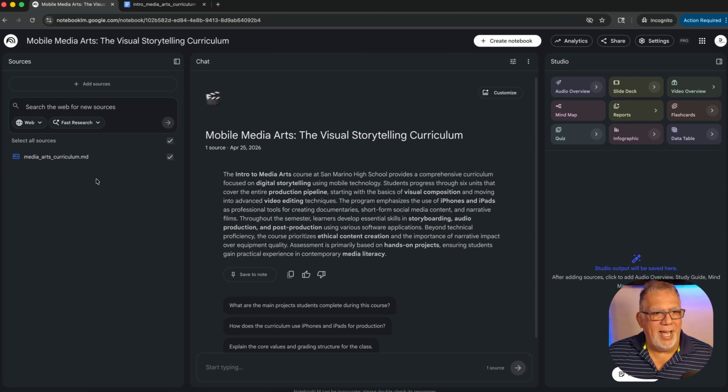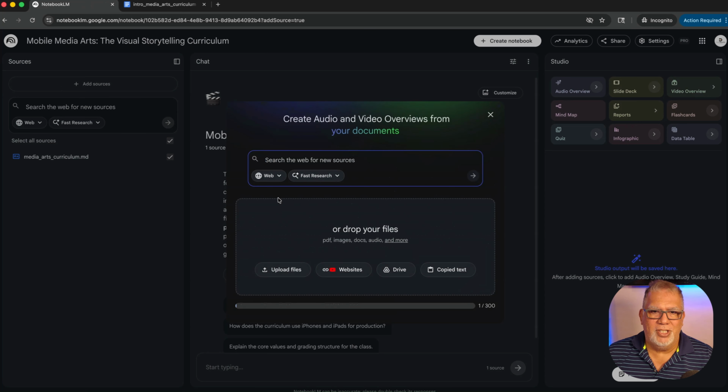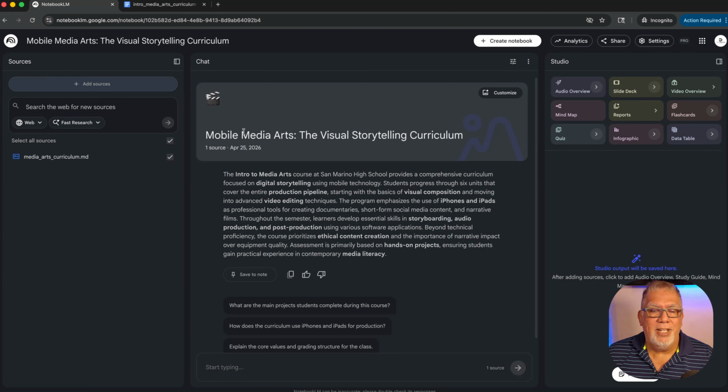On the left-hand side is where you'll see sources. So if you want to add more sources, just click this, and this will pop back up. Like I said, you can go to web pages, from your drive, whatever you want. Do you want it to do fast research or in-depth? It'll take a little longer with in-depth stuff. So you have all these options to add more context to whatever you're trying to accomplish here.